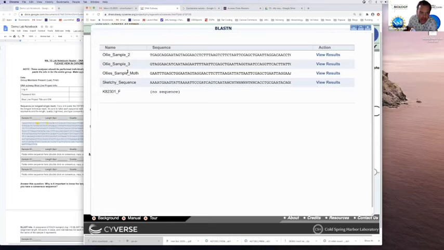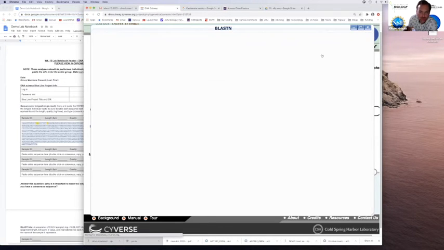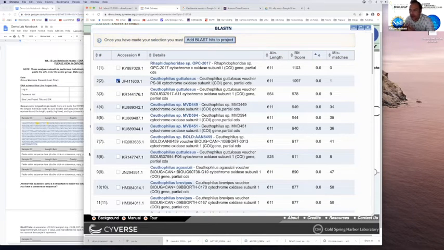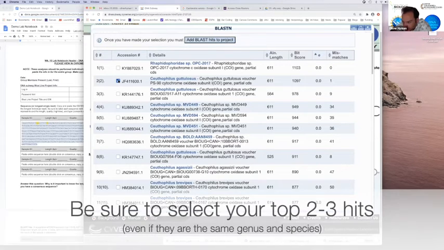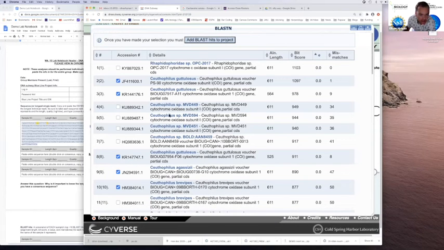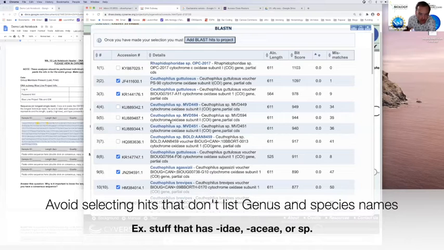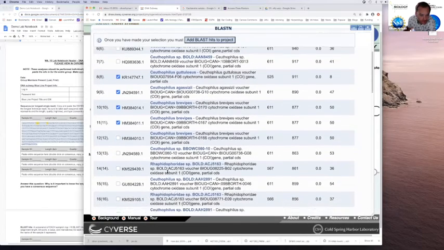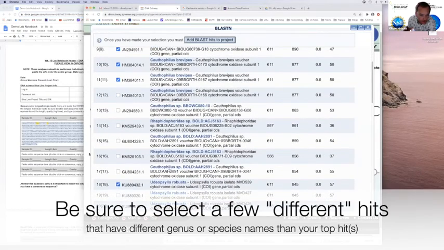So let me just analyze one of these samples to show you what we're going to do. I'm going to look at Pseudophilus gutulosus, this sample number 2. I'm going to select data to add to our analyses. What we're doing here is saying we want to do some further downstream analyses and compare a couple of these different BLAST hits. So I'm going to throw this one in here, this one in here, this one in here, this one in here, this one in here. I'm going to skip the ones that are only or ending in sp. just because those can confuse things a little bit. Let's see what we've got here. I'll do that one. And then I'm going to hit this Add BLAST hits to project.